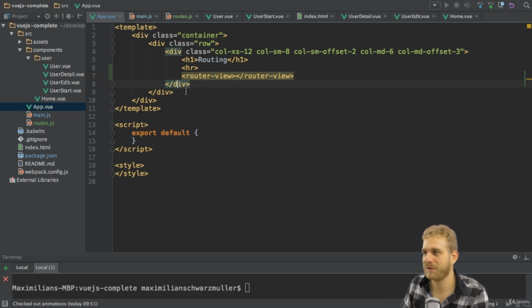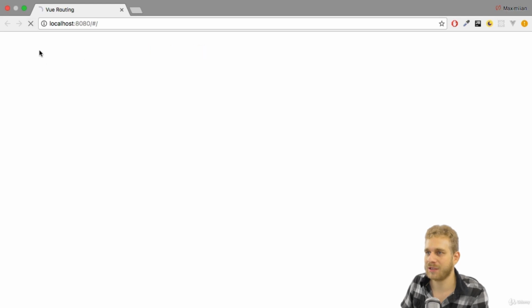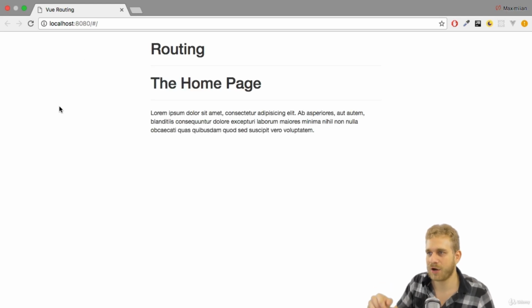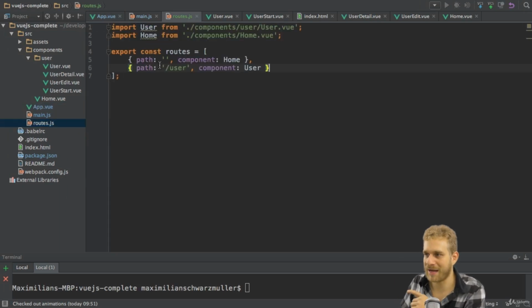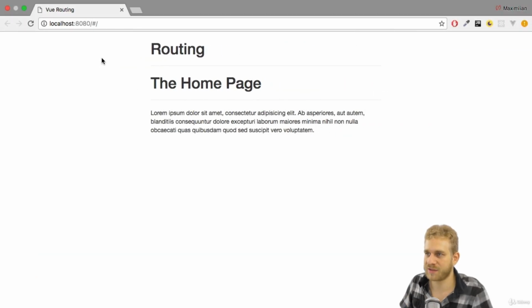Well, and with that, if we now navigate back and reload, we automatically see the home page because that is our root route. Keep that in mind. We set up an empty path for that. You also see in our URL that it now has this hashtag. That's the default mode the Vue router works with, this hash mode. I'll come back to the available modes and how they work in one of the next videos. For now, let's ignore it.